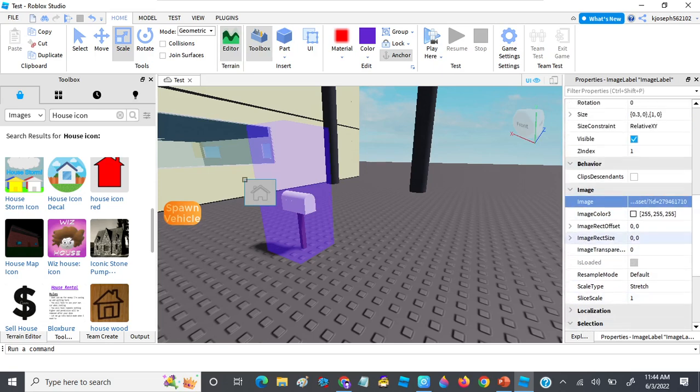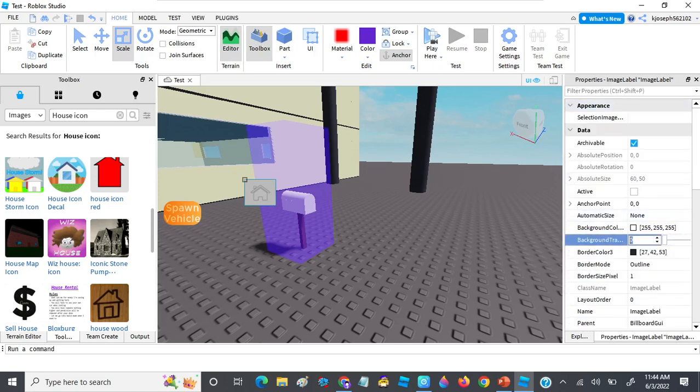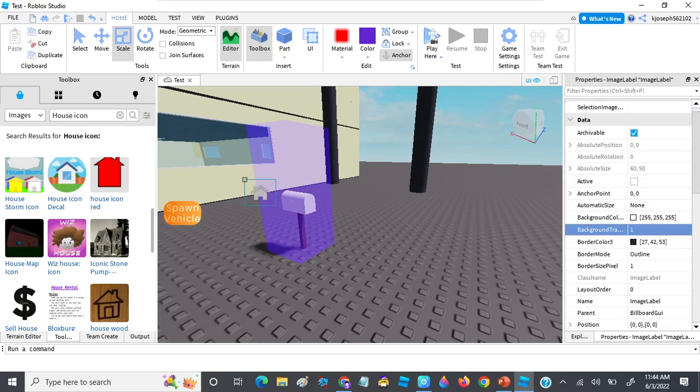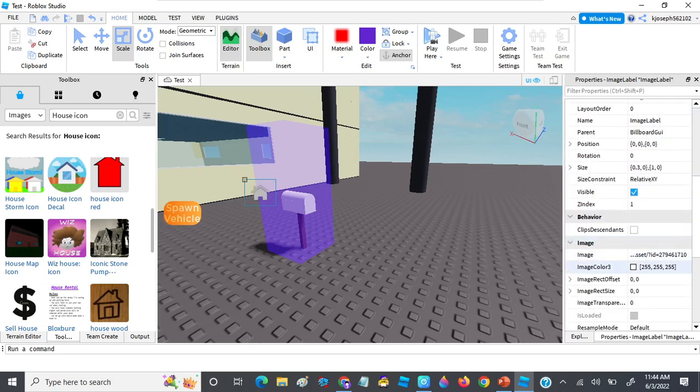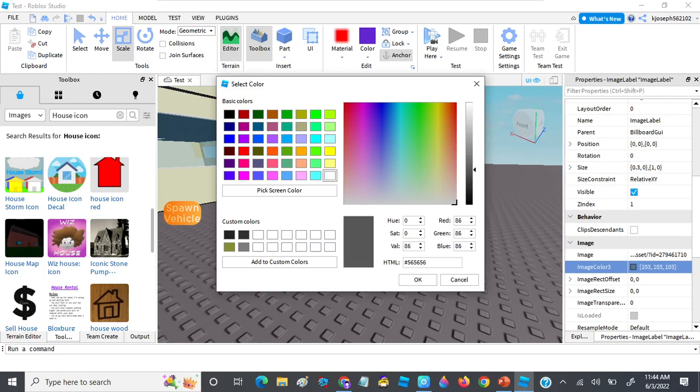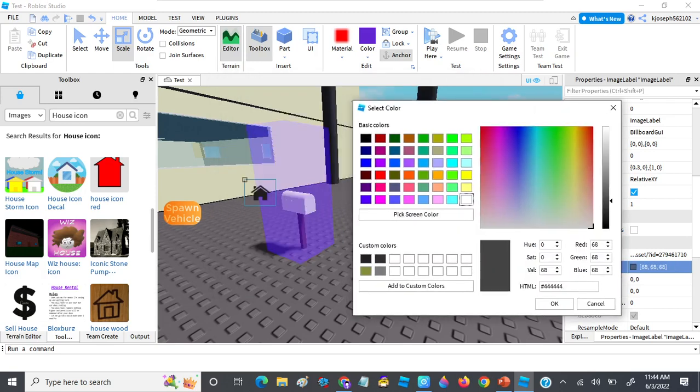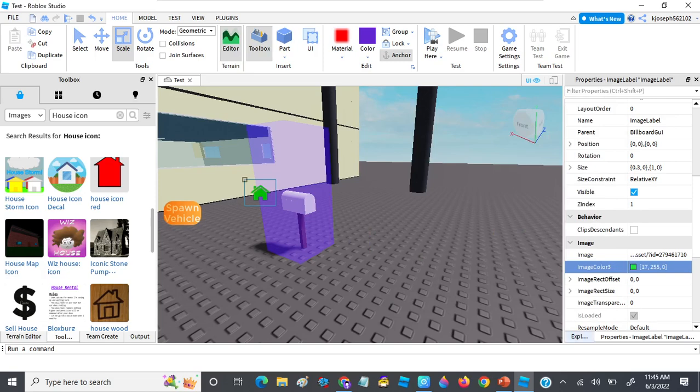Now, if you want, you can make the background transparency 1 as well. And you can change the image color as well. But you don't really need to do that, but it's your choice.